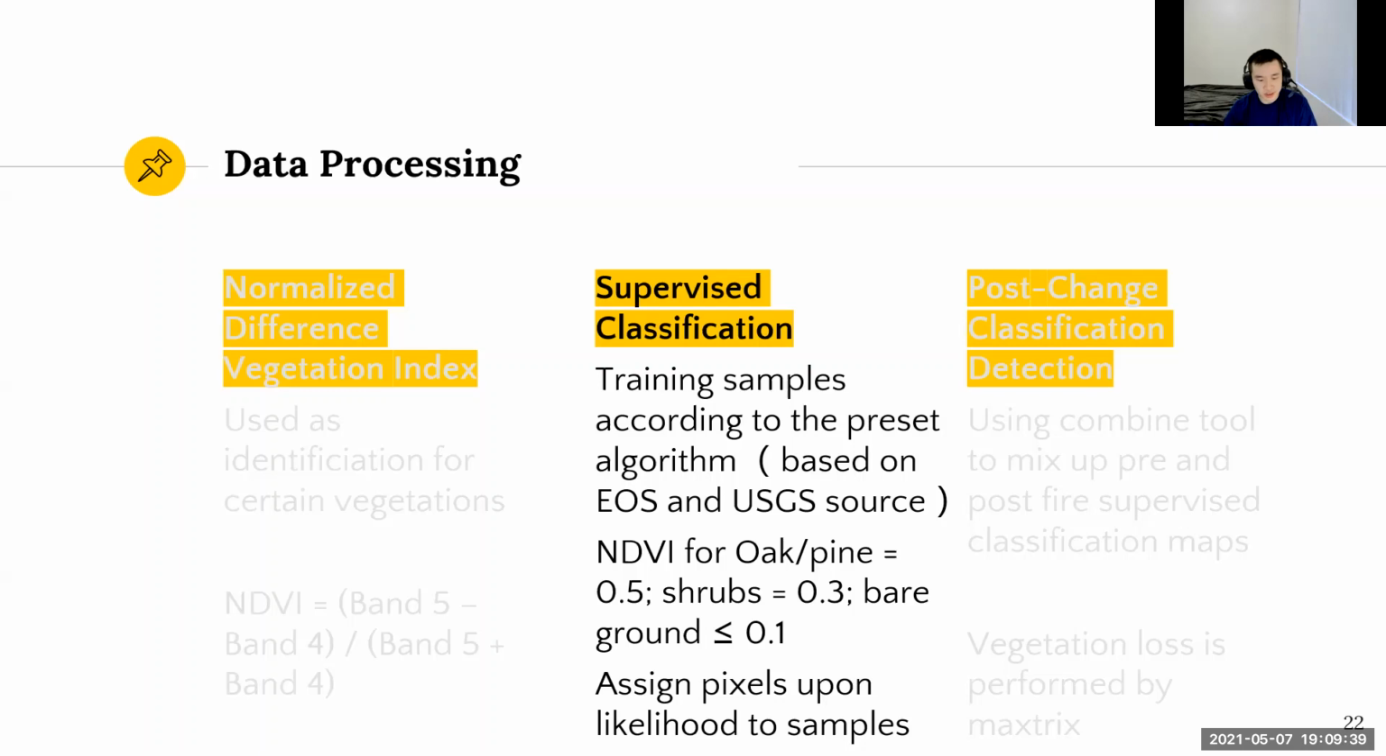Next is to set up training samples. I have 10 samples for each class in the training sample manager, and try my best to distribute them across all of the study area. The supervised classification is set to classify with maximum likelihood to the preset samples.